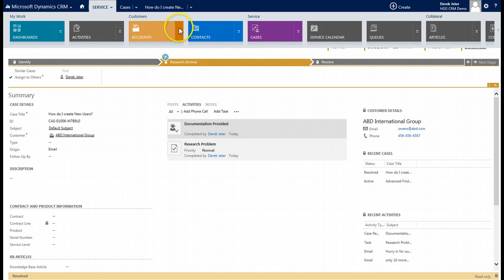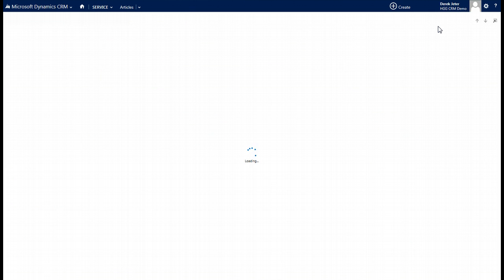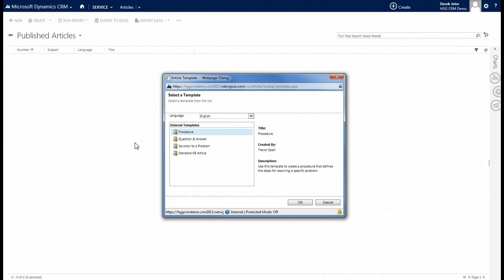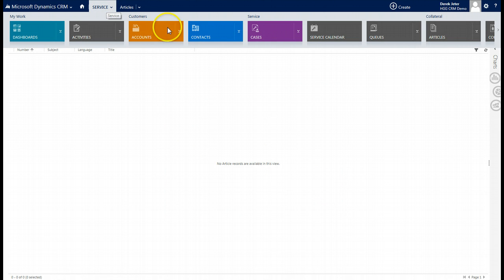Let's have a look at articles. Articles used to be known as knowledge base, or KB. They allow users to share information regarding common resolutions and processes to follow when working with customers. Articles follow an approval process to ensure the quality of information provided. They have predefined templates to create procedures, Q&As, solutions, and standard knowledge. I won't show you that in too much detail now, but users can use those to share information with each other.